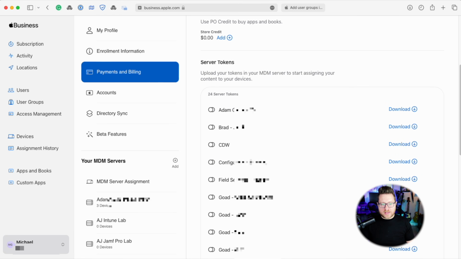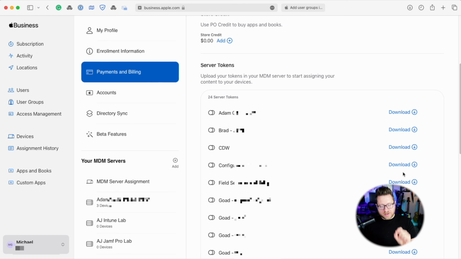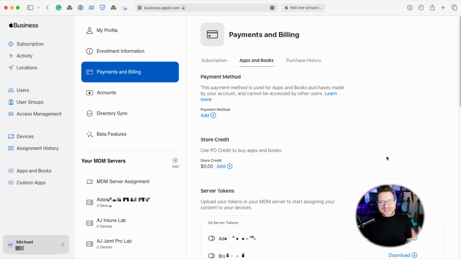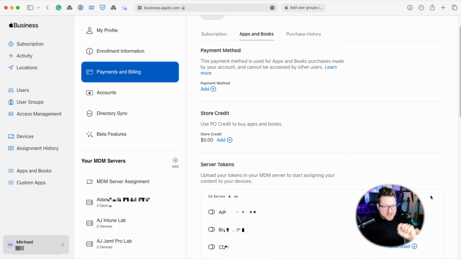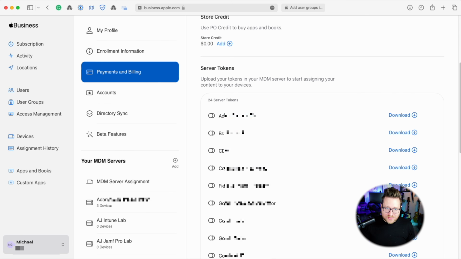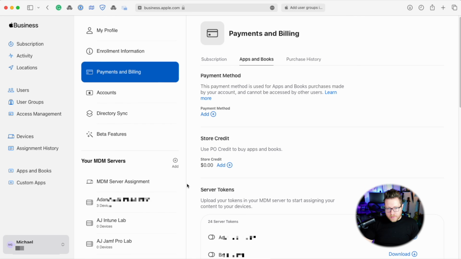Again, for your MDM, it's going to be a separate area within its settings. Just follow their documentation. Maybe someday I'll make a video on it, but that's where you would find that token at least. So if you're looking for a token to have your applications sync to your MDM, this is where you find it: payments and billing, and then apps and books. Then you'd see all the tokens available, depending on what locations and MDM servers you have set up. So that's payments and billing.